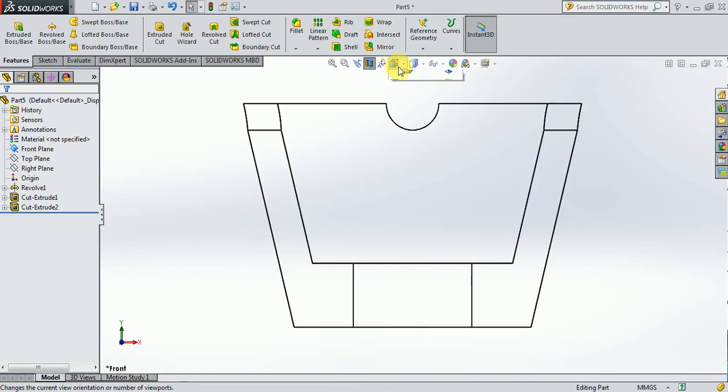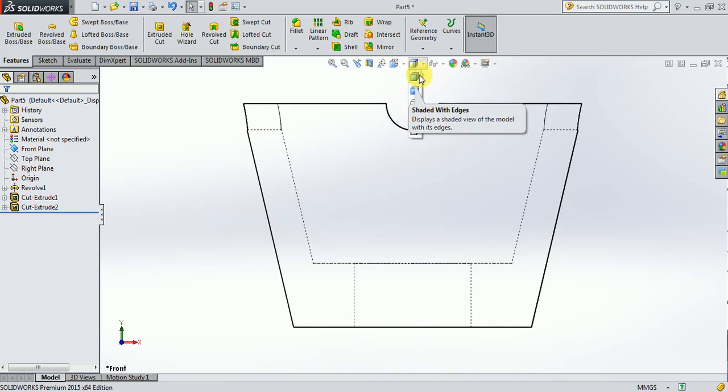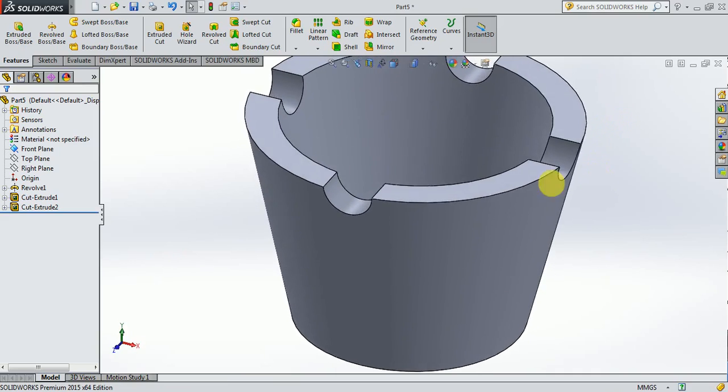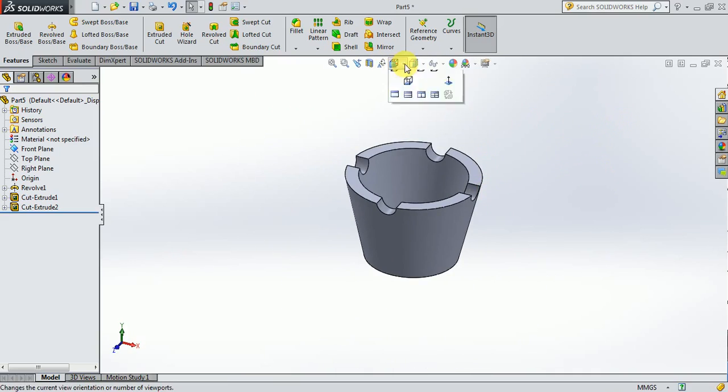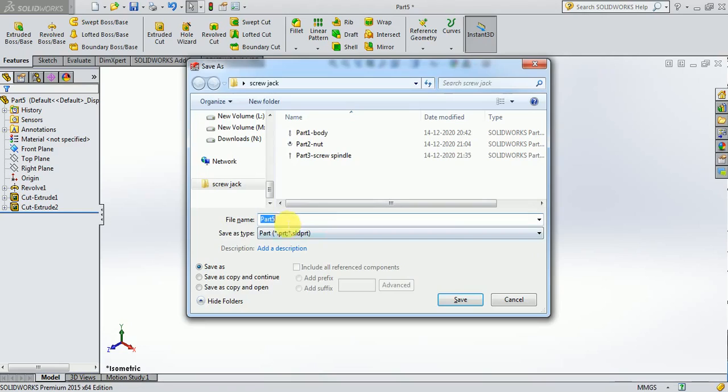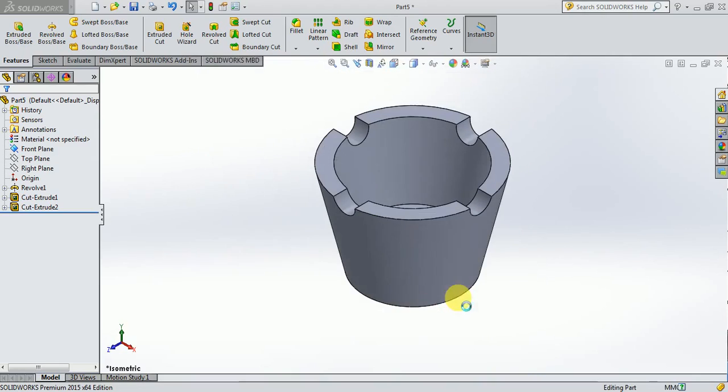Before saving, I'm going to turn off the full sectional front view. Then I will bring the model back to solid form with solid edges, and keep this model in isometric view. Then press Ctrl S and save this as part number 4, that is, cup. So the modeling of the cup is completed now.